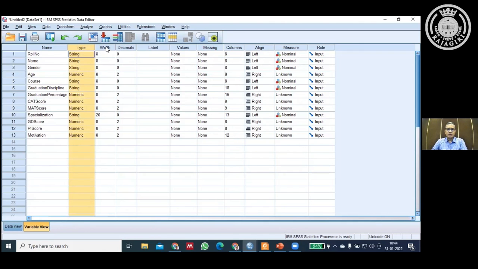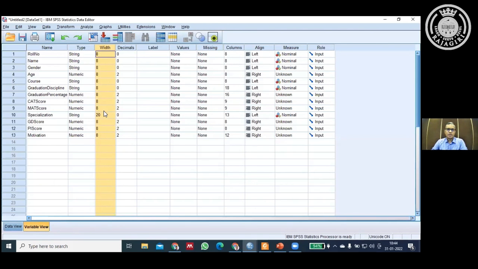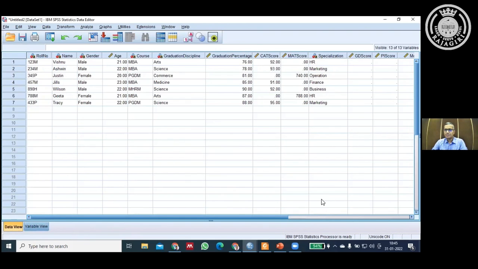GDPI scores will again be numbers. Next come to the third column, that is width. Width is how many characters you want to enter into each variable. Here you saw that we were not able to enter ing after marketing, right? Because the characters were chosen as 8. Suppose this is 8 now. I will just increase it to 10 again. You will see the difference now. See.